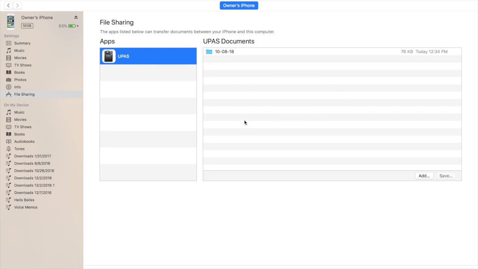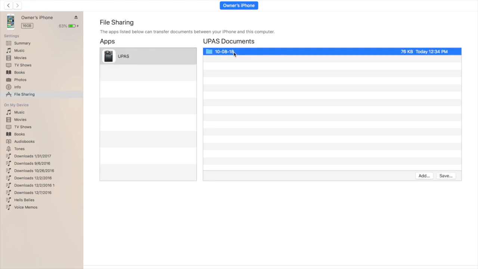And then it's going to look for all of the documents that have been downloaded into this UPass app. So right here you can see here's a folder that I downloaded today. I'm going to go ahead and click on that, and I'm going to go down here in this bottom right corner of the window and press save.